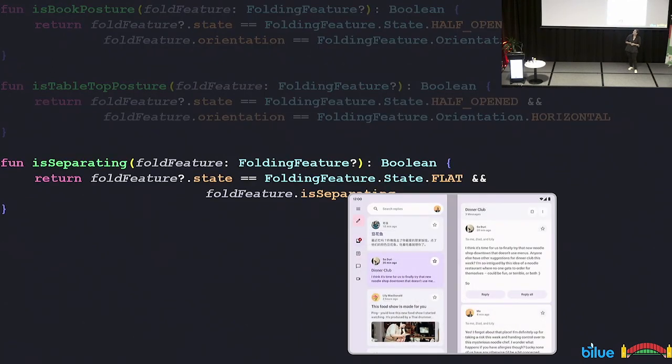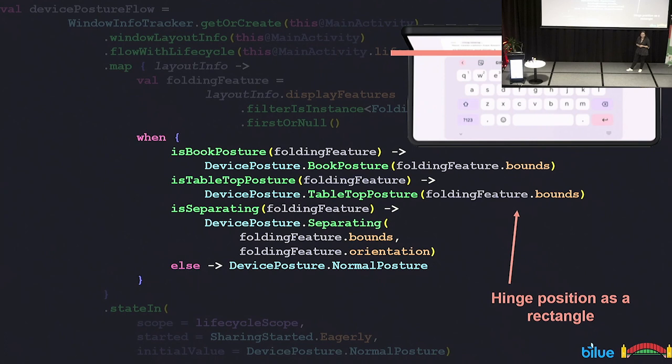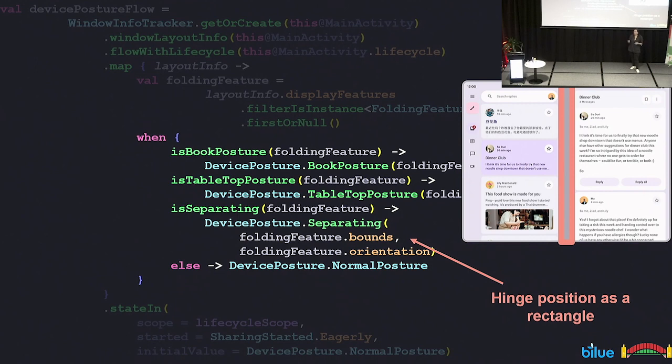For separating, slightly overlapping there, we can detect if the device is flat, i.e. unfolded, not in book posture, and if the separated flag is true. We can then pass these values into our interface with rectangles indicating where the hinge position is. So in a book or tabletop device, we don't really care about where the hinge is because we've got two separate displays effectively, but in a flat separating device we do care because it's sitting right in the middle, so we would get a wider rectangle. The hinge one would just be a very narrow one.